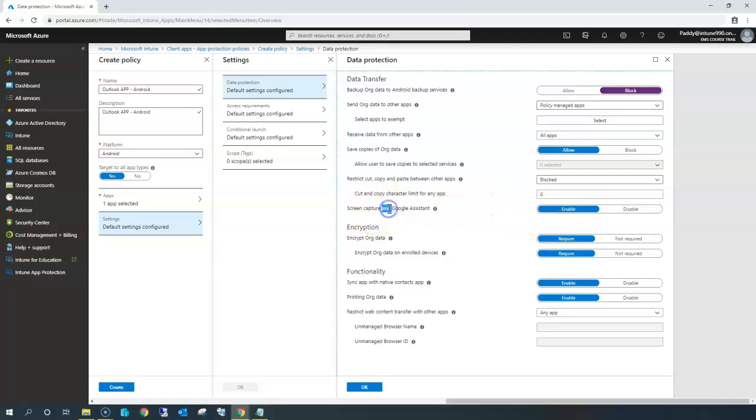At a later point I would come back here and configure it as disabled, but for now, when I configure the specific screen capture or Google Assistant, it's going to block your screen recording or photo snapshot, whatever you're trying to do. For example, if you want to take a screenshot of an application that is open, that also gets completely disabled by selecting this option. And these are the encryption specific settings and the functionality, whether you want to sync up with the native contacts so that the contacts will be synced up. So all these kinds of configurations are available here.